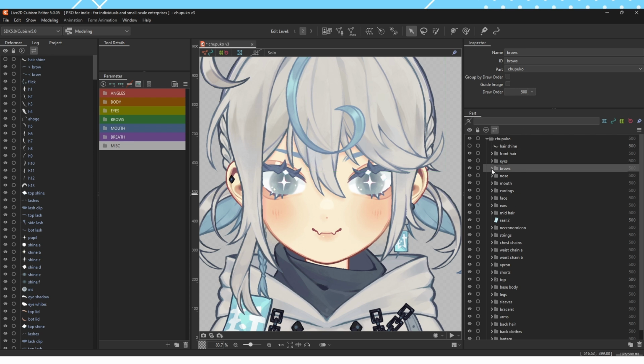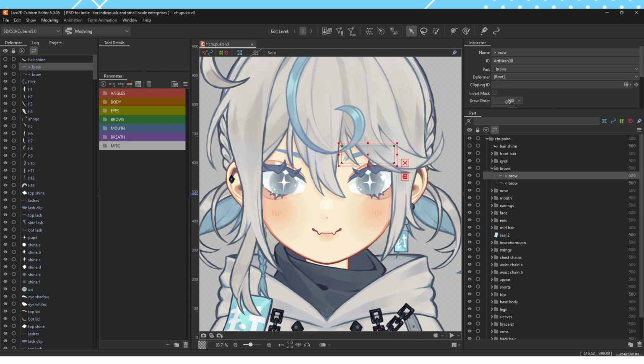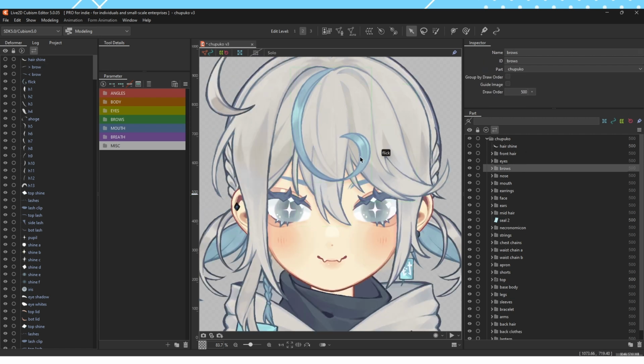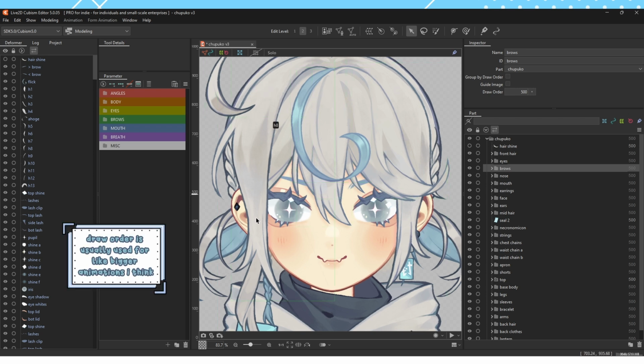Draw order is the same thing, except you can keep your folders the same way. If I go to my brows, I can increase the draw order by 1 and it will be on top of my hair without me moving this folder. People don't tend to use draw order too much because it affects everything globally. So sometimes you want something to be on top when you're turning, it'll be on top, but maybe it's too on top because then your hair is under it or something. I don't know if that makes any sense.